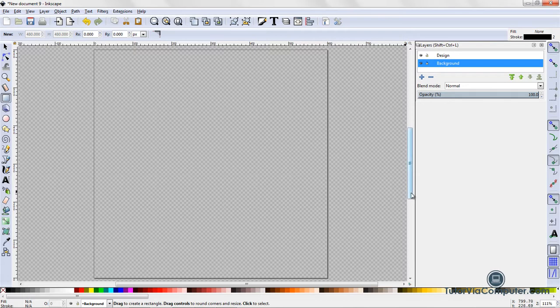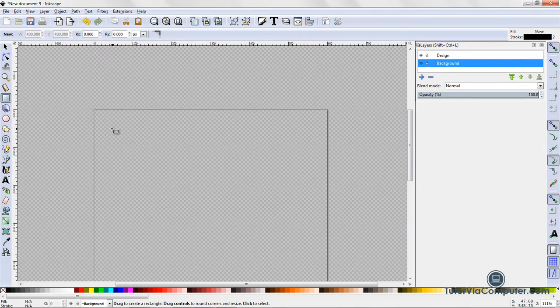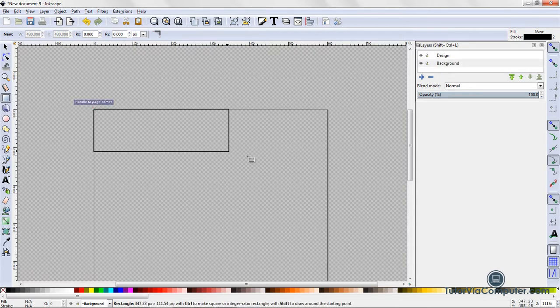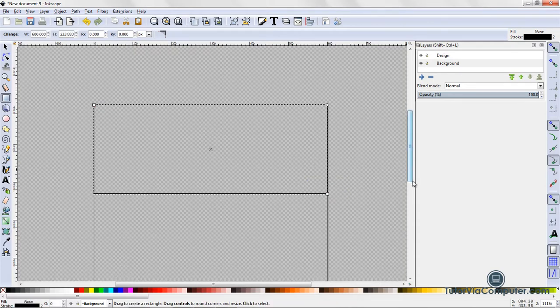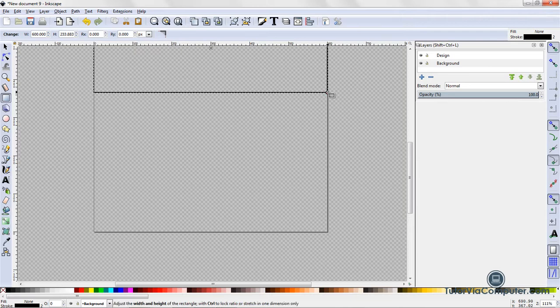Then I want to click to my page. I want to snap to my page border here. So I have the little bubble that says Handle to Page Border. I'm going to click and drag. And I'll pull this down further. And again, I want to snap to the page corner. I don't know what I said before, but what you should be clicking to here is Handle to Page Corner. So it snaps to that.